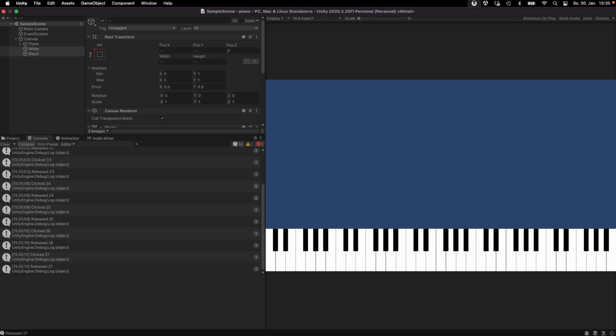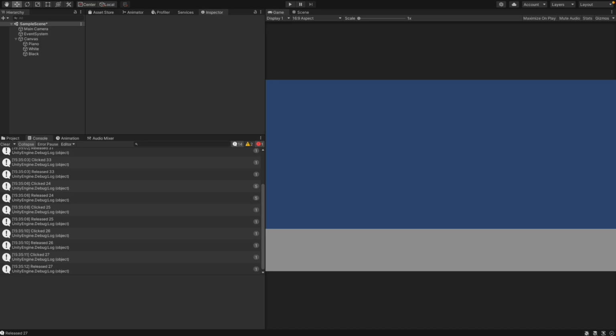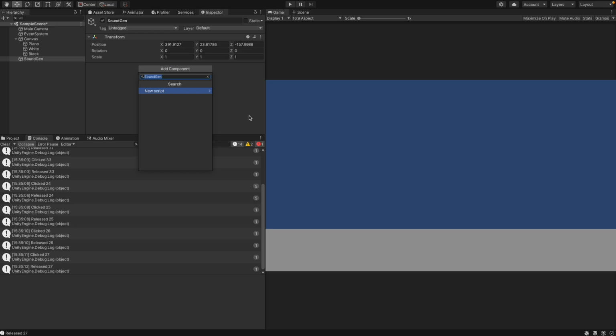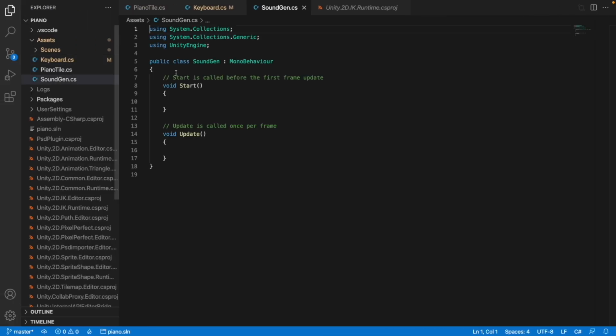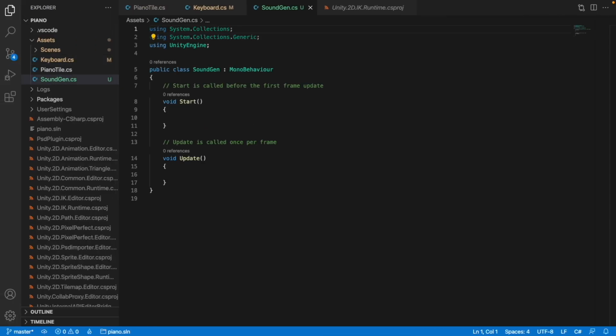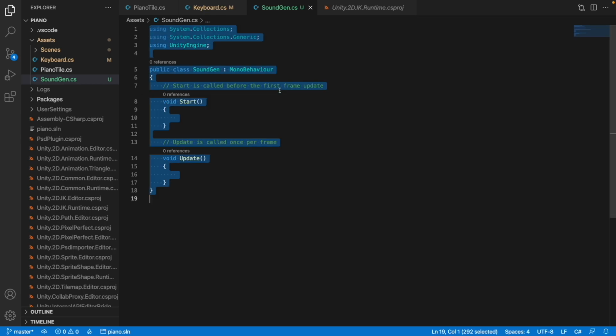For the sound generation, we will just use a script which I've written before for a university project. It's based on audio filter read method, and I've linked some resources I've used to learn about this in the actual script. But for now, just create an empty game object and call it SoundGen or whatever you prefer. Go for a new script, which we call also SoundGen. Open that in Visual Studio Code, and I will just copy over the code I've written previously for the university project.